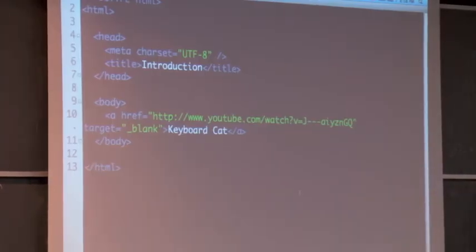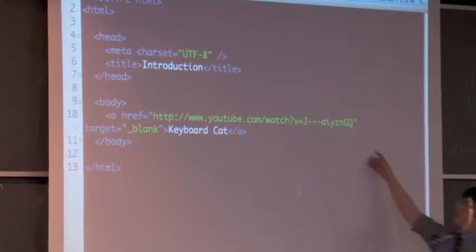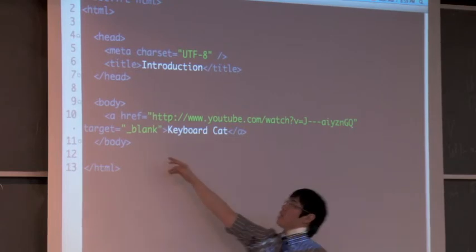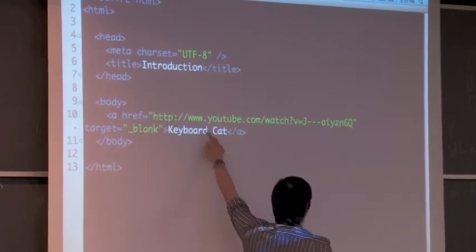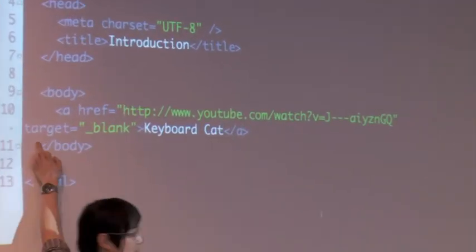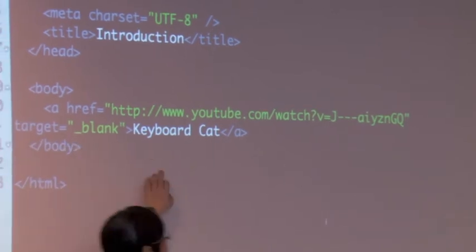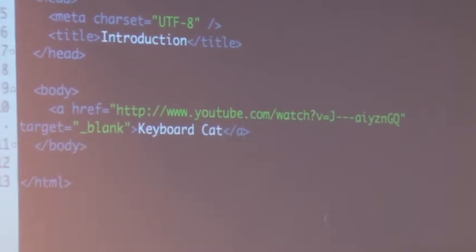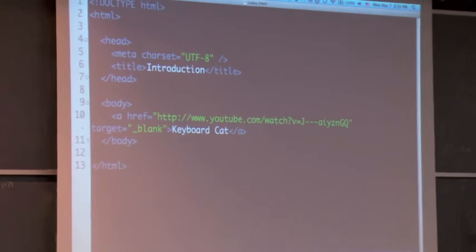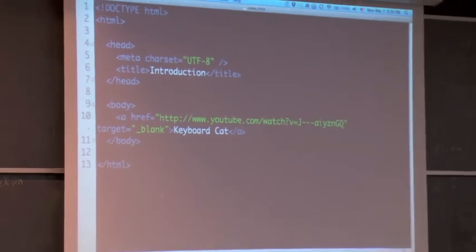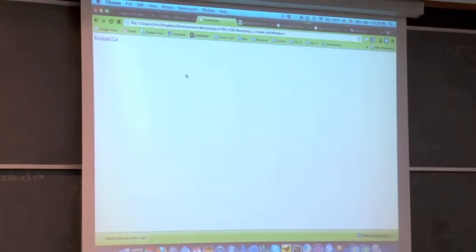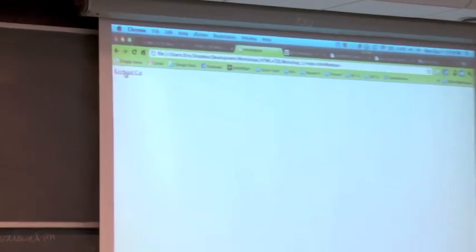Okay, so it's time to wrap up. So this is your solution. Href, with a link, and I specify the target as a blank window, and I gave it a name, text. So if you save that and load it up in your browser, you should be able to get that and play it.